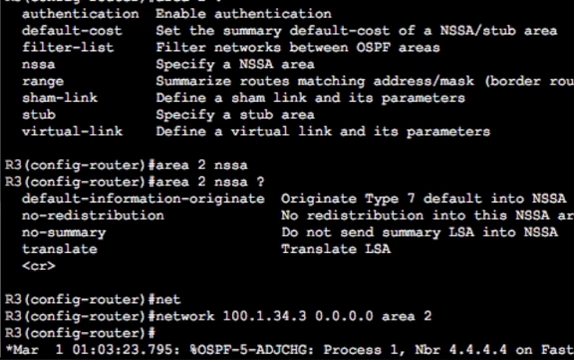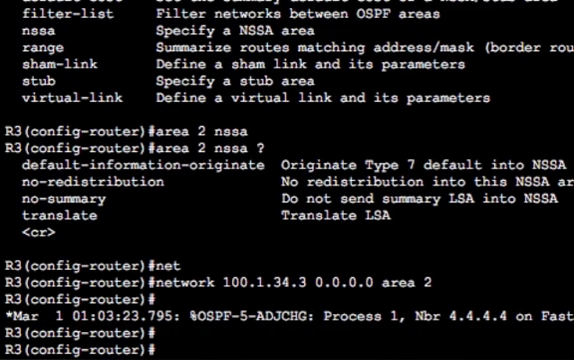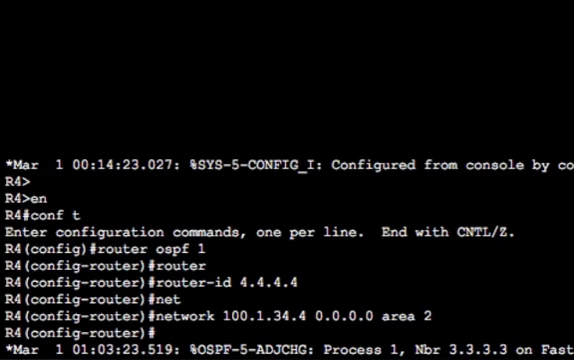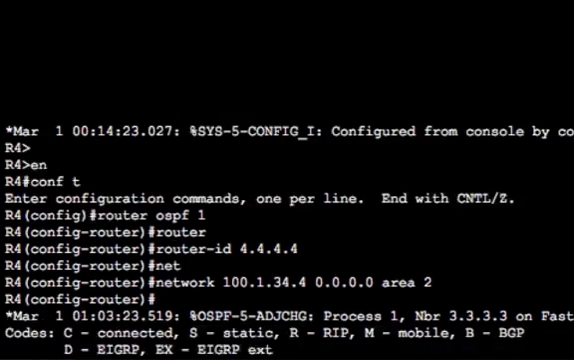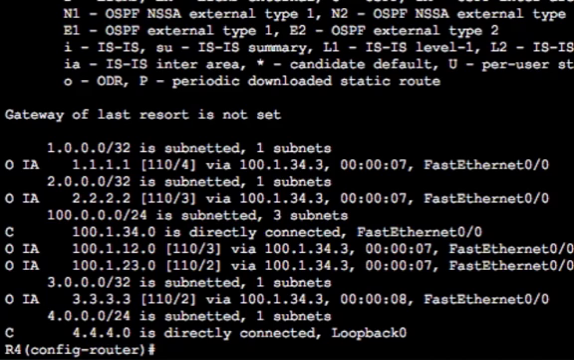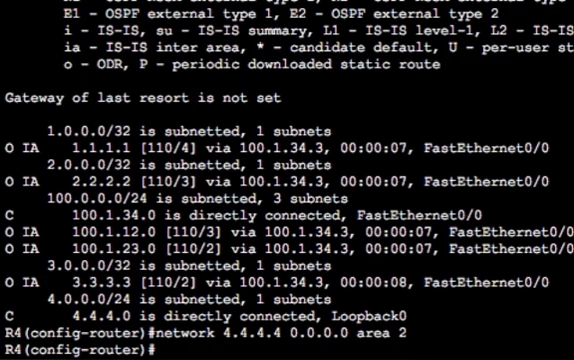Oh, there we go. Right, okay, so OSPF adjacency is up. Let's just take a look at our routing table on router 4. Show IP route. So there's all the stuff. That's great, good news. We've not done the loopback interface on 4, so let's put that in: network 4.4.4.4, 0.0.0.0, area 2. Alright, so that's in area 2.